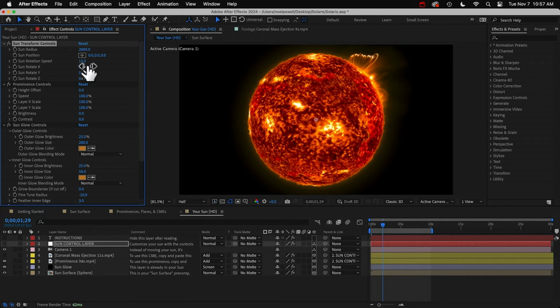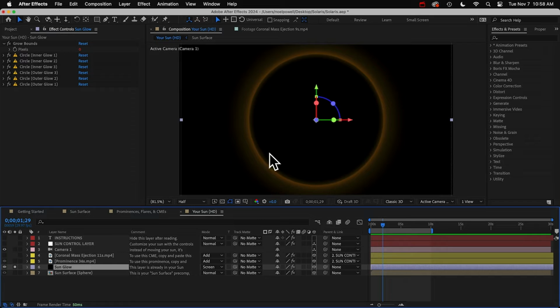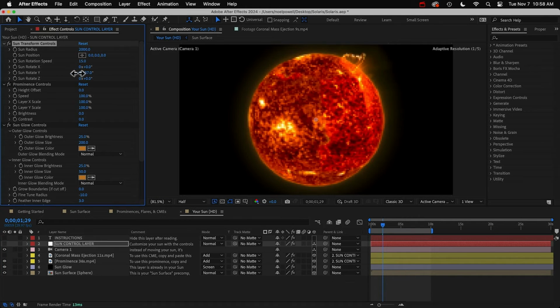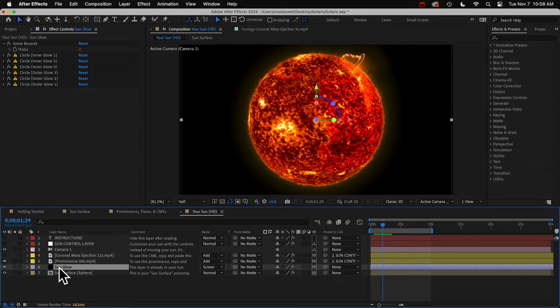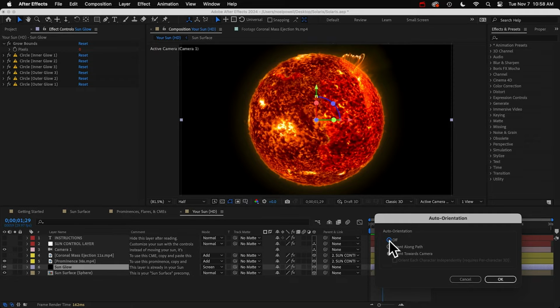Something to remember: when the sun rotates, the prominences rotate with it, which is good, but this sun glow layer, I'll solo that so you can see it, does not rotate with the sun. It will actually always face directly at the camera, so that no matter where you put your camera, the sun will always have a glow around the outer edge. What that means though, when the sun is spinning, some prominences might move right through this sun glow layer, and it can create some distracting lines where the layers intersect. So if you want, you could always turn off the auto orientation of the sun glow layer by right-clicking it and choose transform, then auto orient, and set it to off.